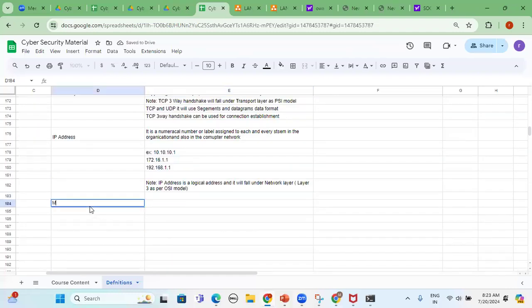Next is the MAC address. MAC full form is media access control. It falls under layer number 2, that is the data link layer. Before going to the MAC address, I want to explain about the NIC card. Every system has a NIC card. NIC full form is network interface card.